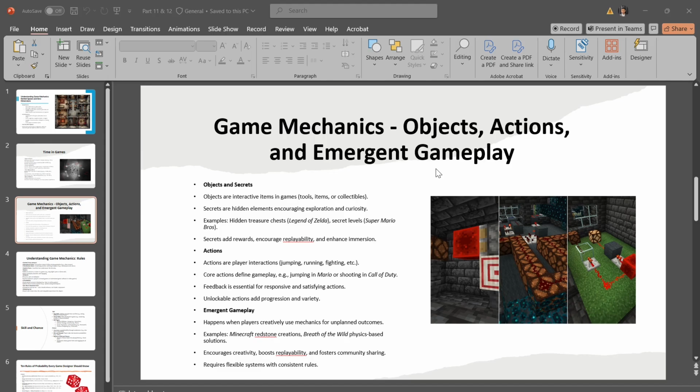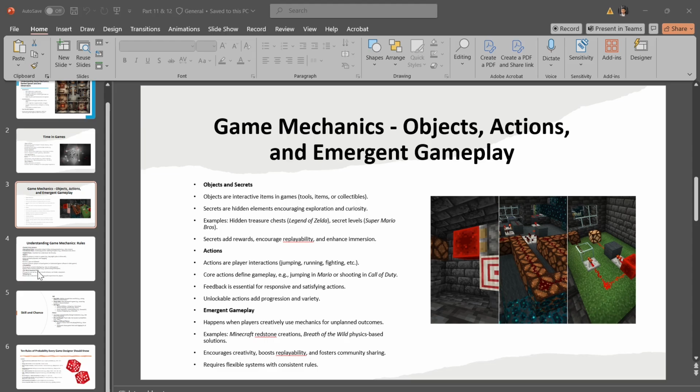So for emergent gameplay to thrive, the game must offer a balance between clear rules and flexible systems, allowing players to explore possibilities while keeping the game world consistent and believable.